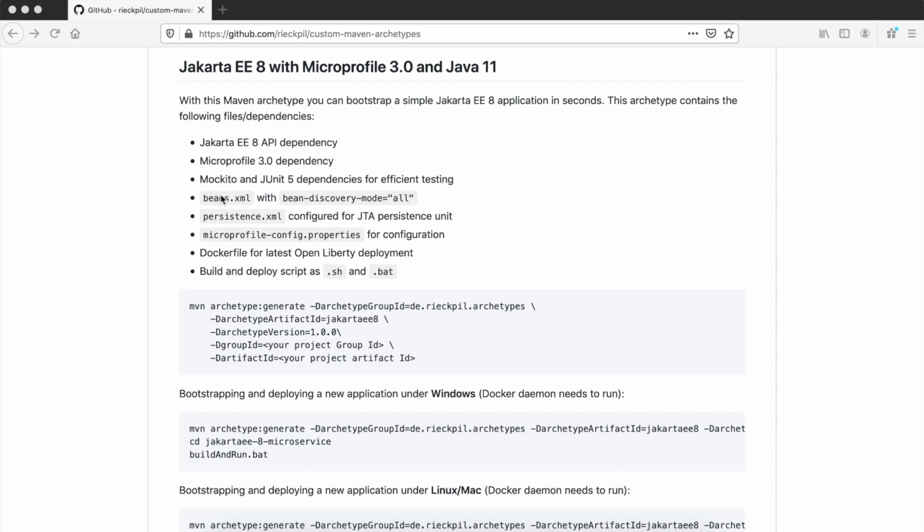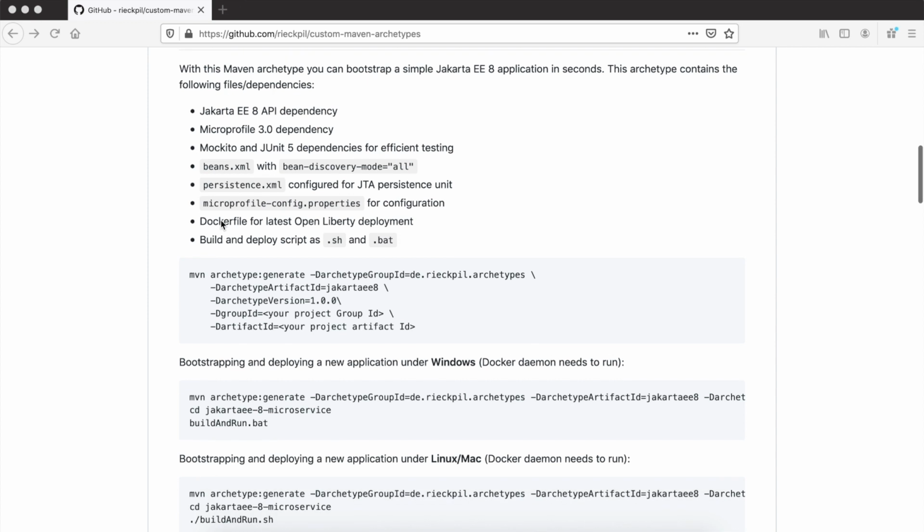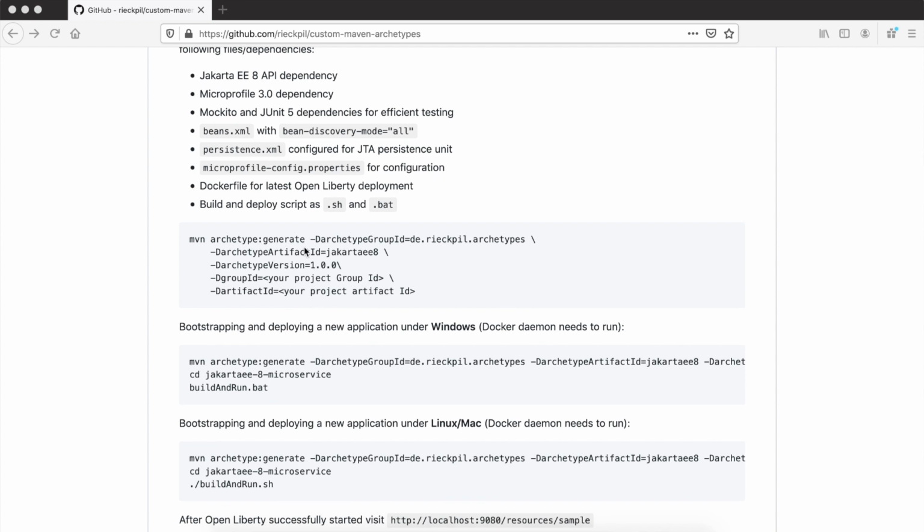We'll also have a beans XML in place, a persistence XML for basic JPA usage. There will be a MicroProfile config properties file, and also a Docker file to deploy it to OpenLiberty, and 2 scripts to build and deploy it really fast, one for Mac and Linux and the other one for Windows. Here you can see the statement you need to execute with Maven to use this archetype and generate a new project out of it.